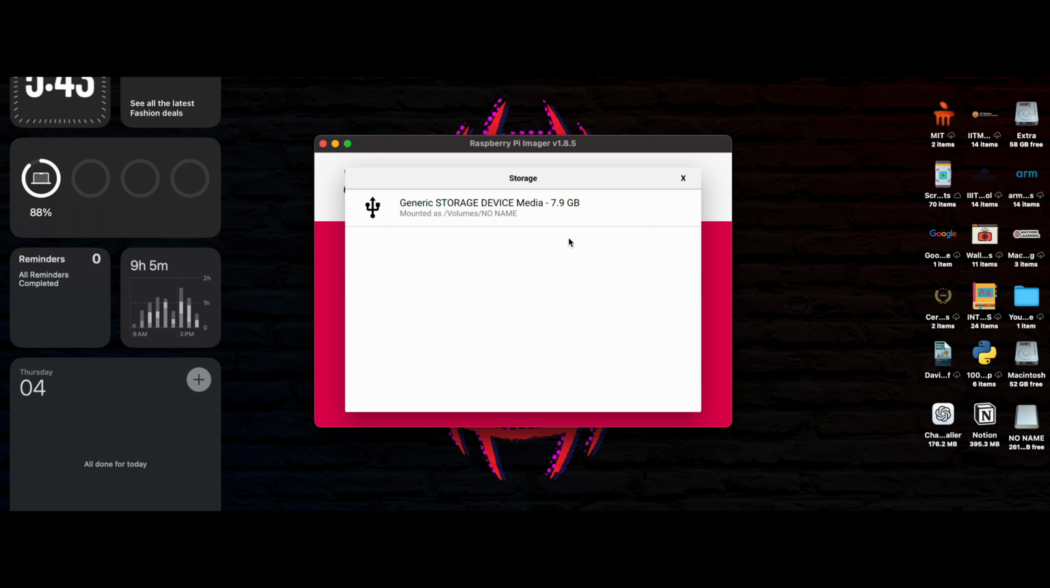It's again an 8 GB SD card, but you have your SSD inserted here, right? So choose that SSD. Don't choose the SD card again. That's of no use. Choose the SSD. Insert the SSD before opening this imager, so that it will refresh and give you the SSD option there.